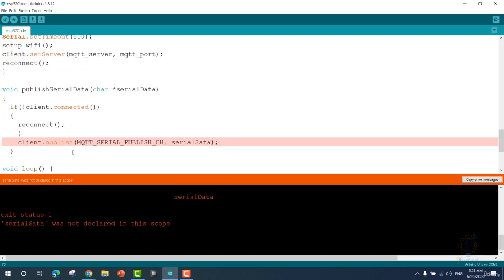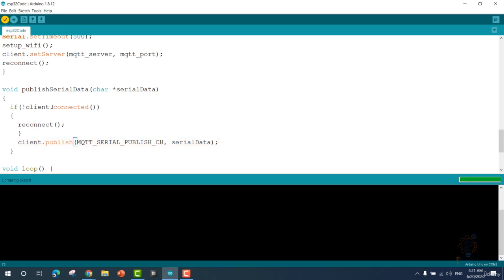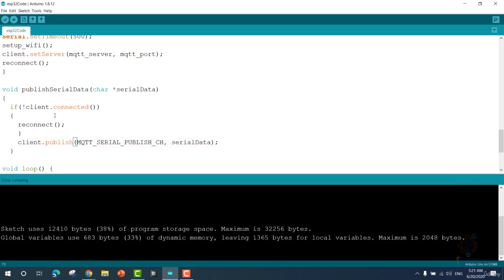Okay, now we have an error. As you can see, serialData was not declared. It's here. So we have a spelling error. Verify again. Done compiling without any errors.